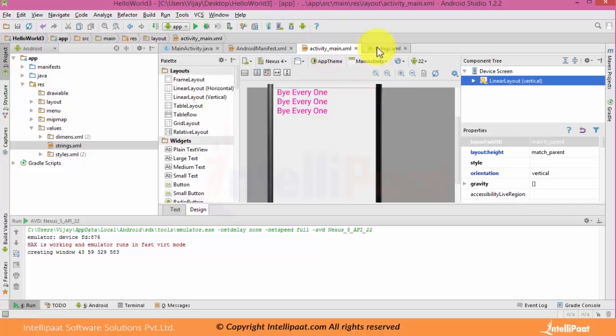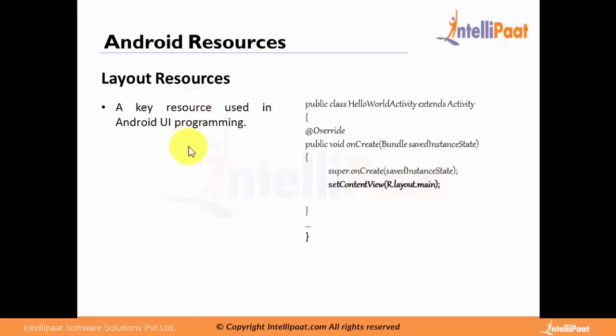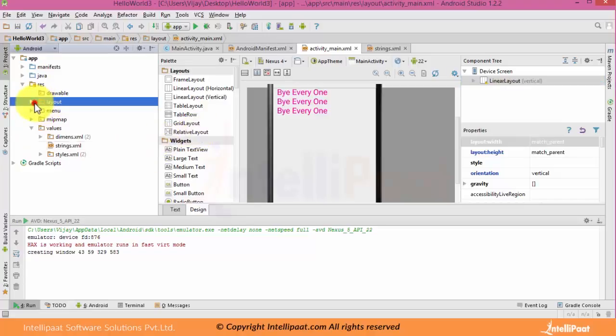Now this was about string resource. As I told you, this is how you declare a string: name of your variable and your text. Next resource we have is layout resource also. In case of layout resource, like here, we have our layout file which is activity_main.xml. Same, if you want to create one more layout file, you can create that layout file.